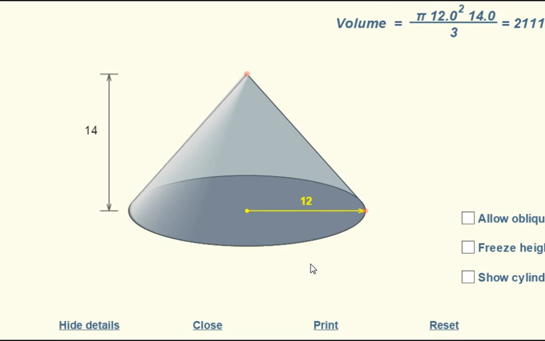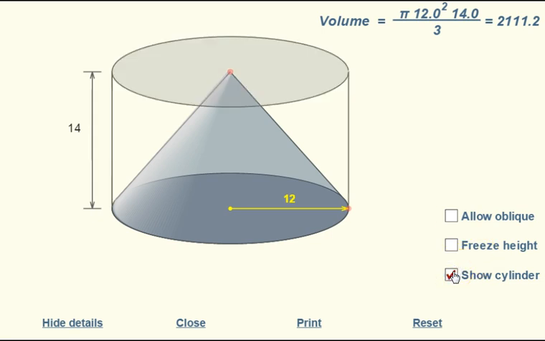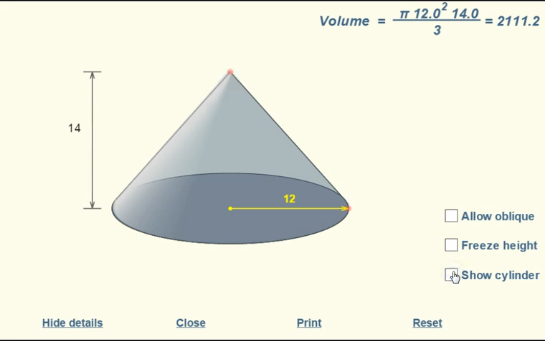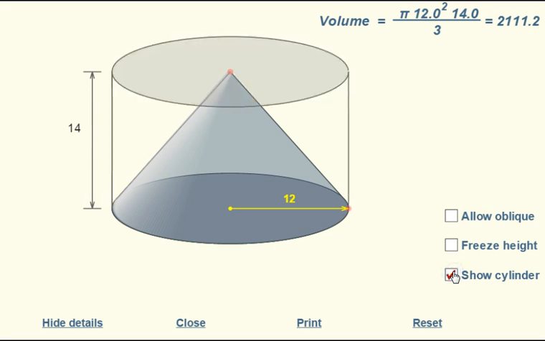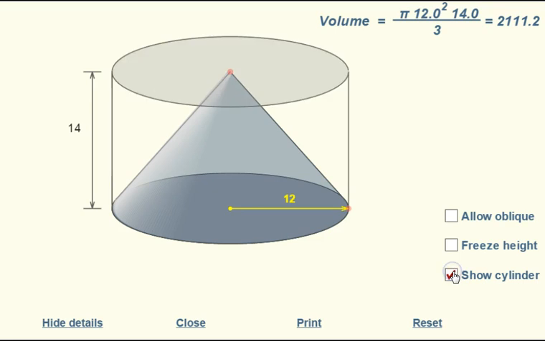Likewise, the same thing happens with a cone. If I wanted to show the cylinder that's surrounding the cone, I can do that. I'm going to go ahead and check this box. So you can see that if I were to fill up that cylinder with water, it would hold a lot more water than just that cone could hold. And so therefore, the volume of the cylinder is 3 times what that cone would be. So the cone is 1/3 of what that cylinder would be.